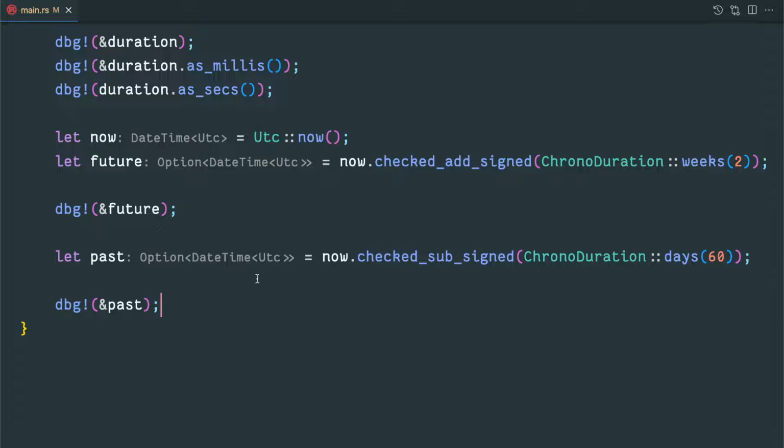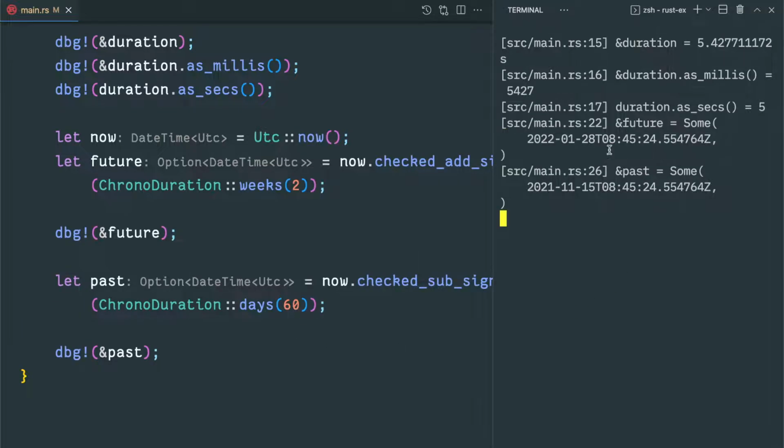And if you notice, in both cases it is written Option, because the date you are adding or subtracting may not be a valid one, in that case it will return None. Otherwise it will return a valid date and time. So if you try to see how the output looks, this future and past are both Option types, Some with some payload.